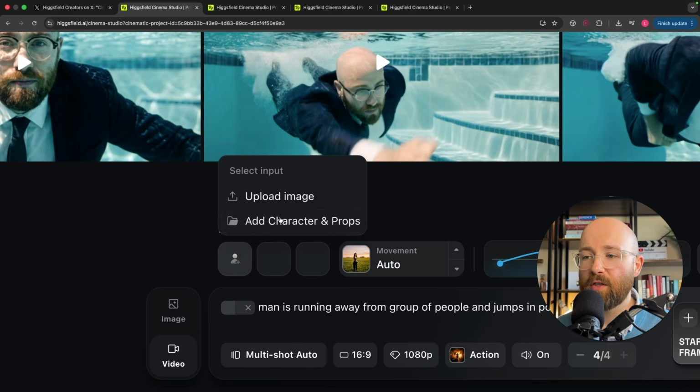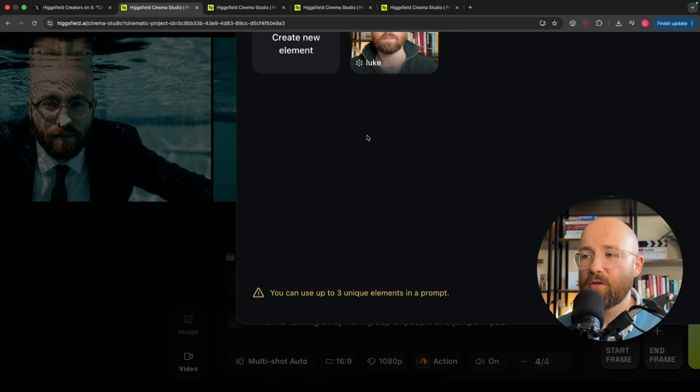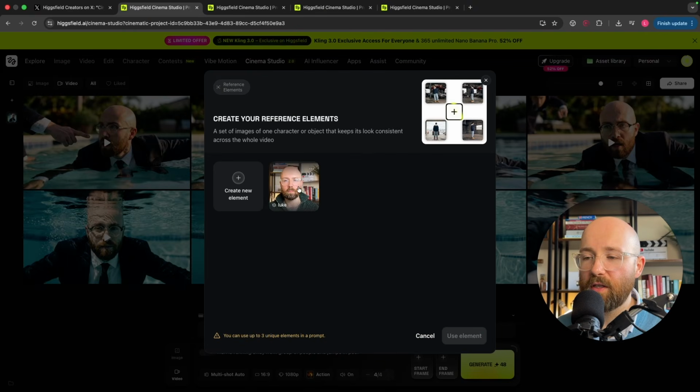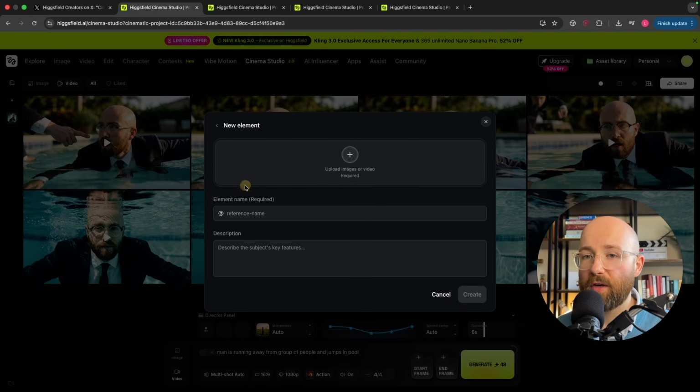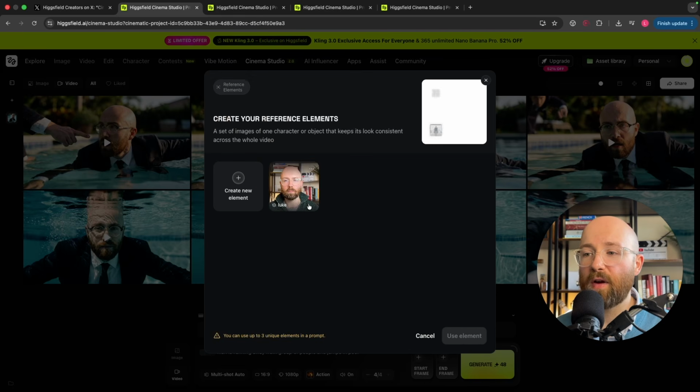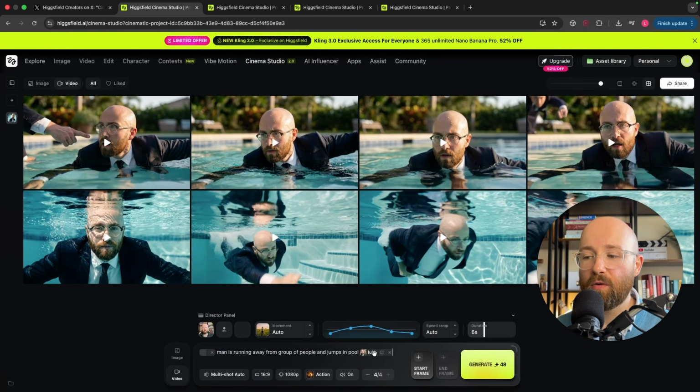So if you click plus, you can add a character or an image. I have a look character that I've previously made. If you don't have one, just click create new character. You can put them in here, add some images, and now every time I reference look with this person attached, it will know that I'm talking about look. You can also just add normal images, which is what I've done for this one.